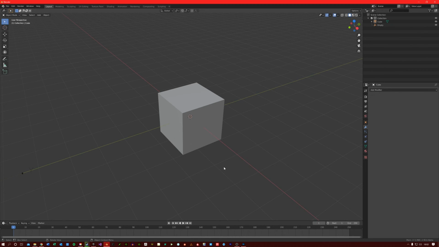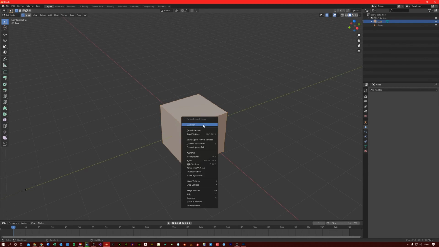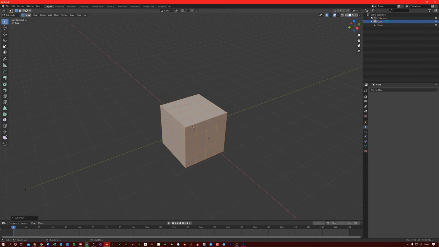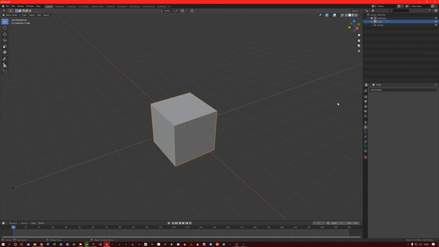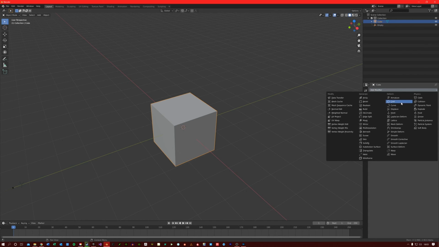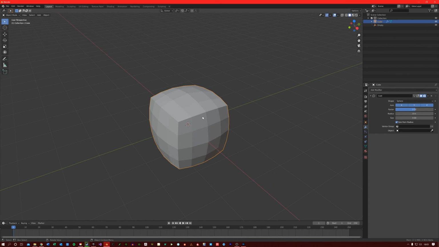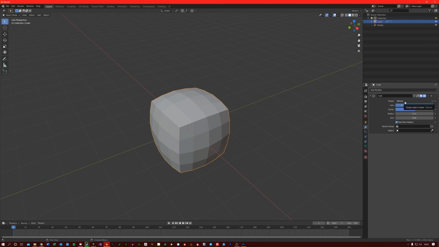The cast modifier allows us to morph our mesh. It is better shown if I subdivide our cube here. I'll just do this a couple of times. Now if I apply the cast modifier to it, you can see that it is getting a more spherical shape based on the options set here.